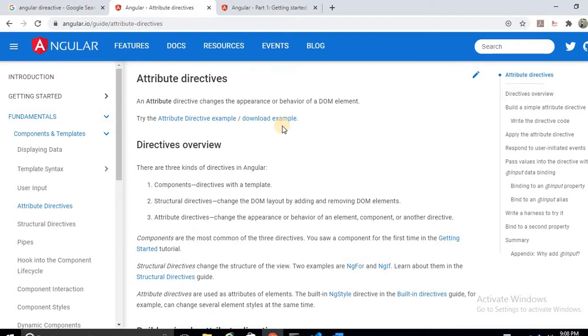So, attribute directive. The directive we use to change the appearance or behavior of the DOM. Appearance means, suppose this is a complete page which is in the DOM. If I want to change the appearance of this DOM, then I will go for the directive. Let's see one by one. Once we go through the example, it will be better to understand.